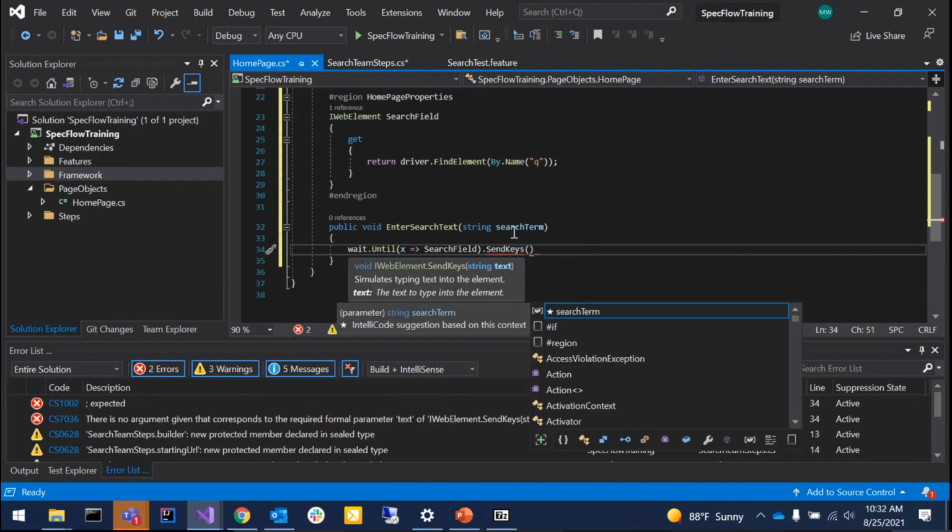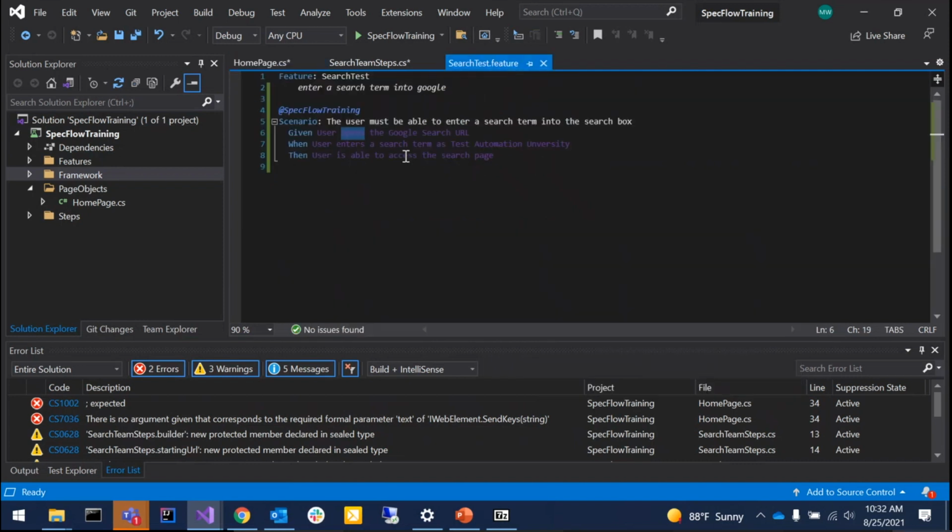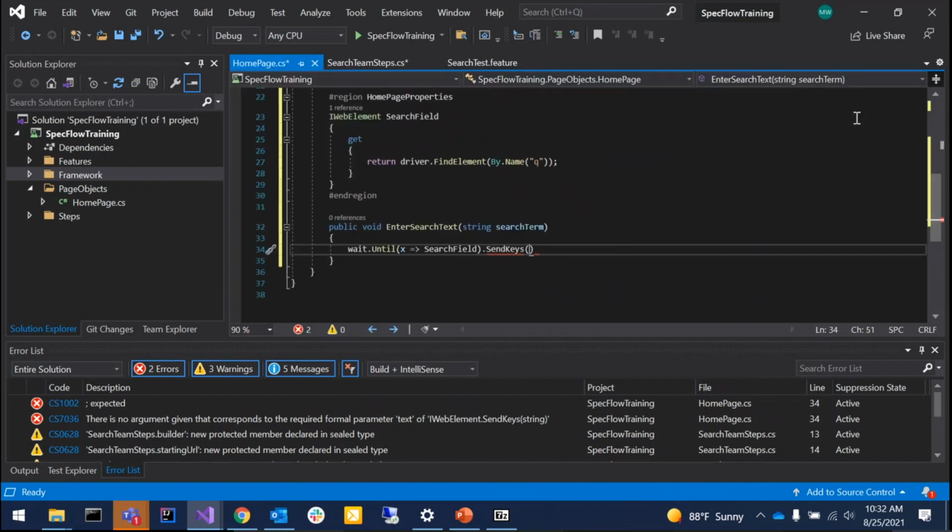And basically I just pass the search term here. So what that means is that anytime anybody writes a feature file, whatever search term they enter, and they use that text that we have from our feature file. So if the user enters a search term as, and then whatever's after that, it doesn't matter. It's going to pass that search term to this page object so that it can enter that search term.